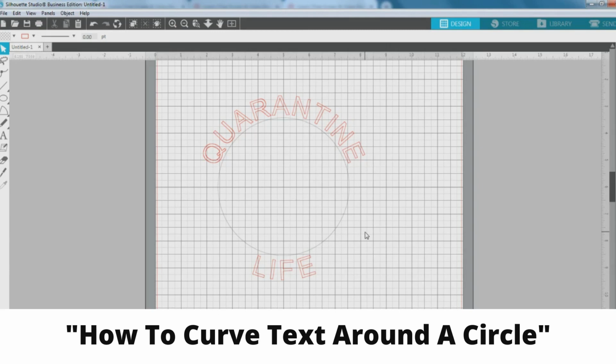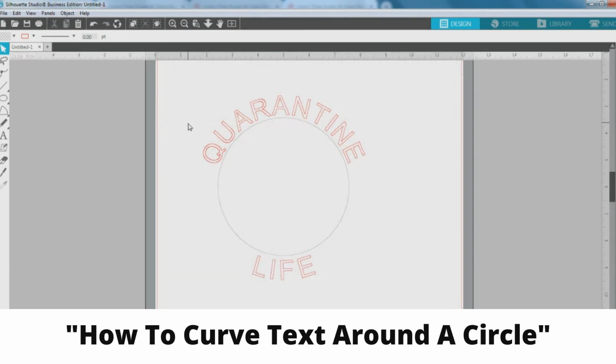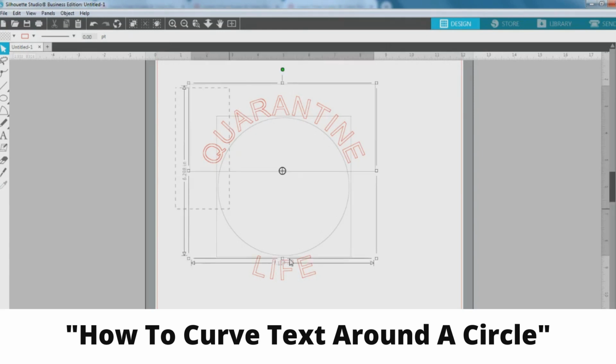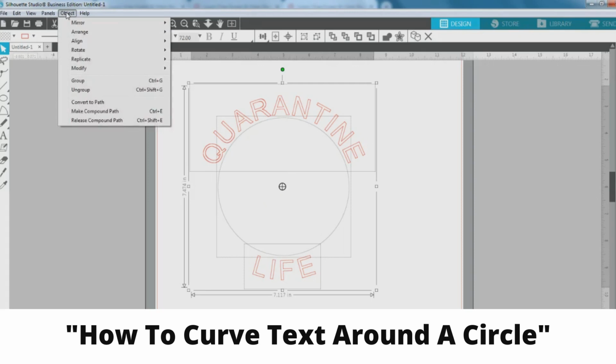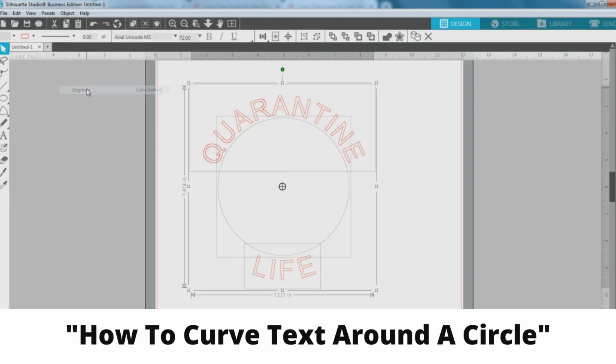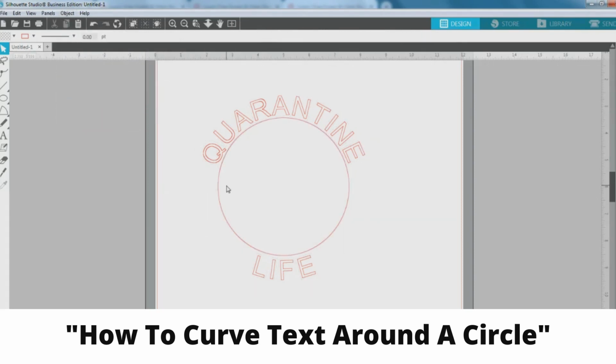Let's click the G to get rid of the grid. And unless you want it like that, you leave it like that. But if you want to get rid of the circle, what you're going to do is highlight everything, holding your finger on the left mouse button, go up here to your menu bar, choose Object, Ungroup. And that will ungroup the text from your circle. Move your circle out of the way.